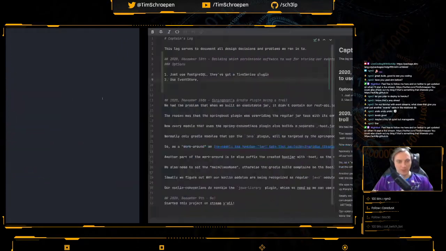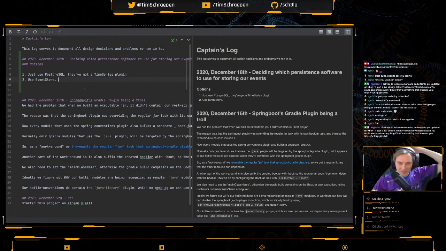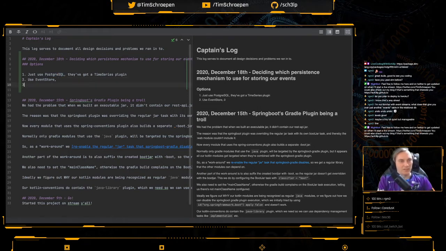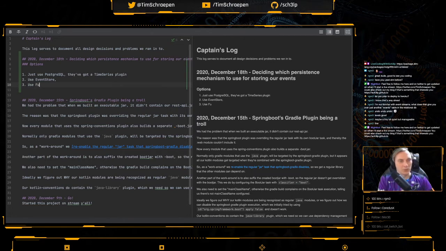So that's cool. And then the next thing that we need to do for the walking skeleton basically is to use some kind of persistence mechanism for storing our events, right? We've got some options, and thanks to somebody in the stream, they suggested, why don't you just use Postgres instead of Event Store, which I don't know. But I don't really know Postgres either.